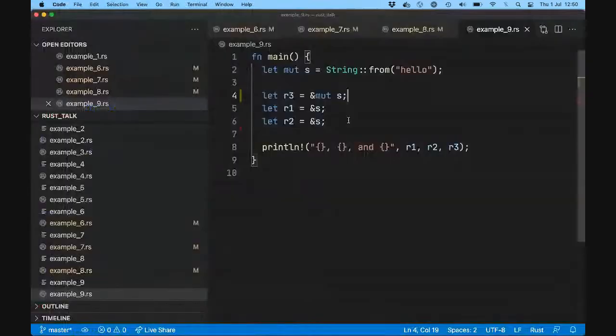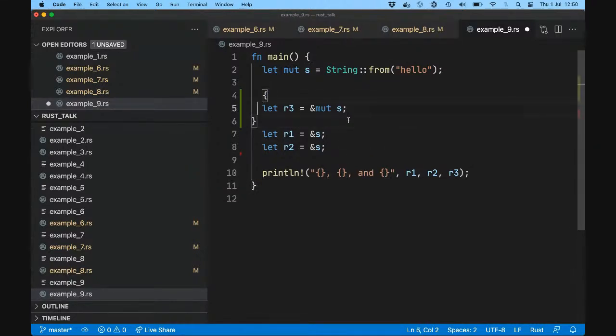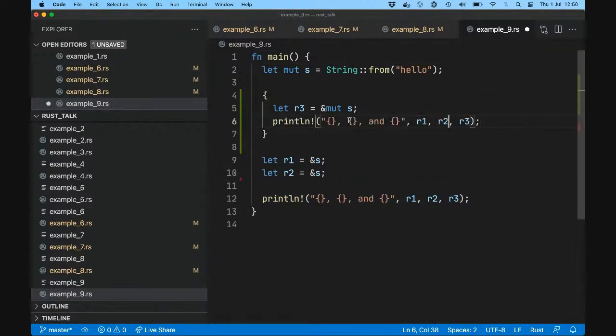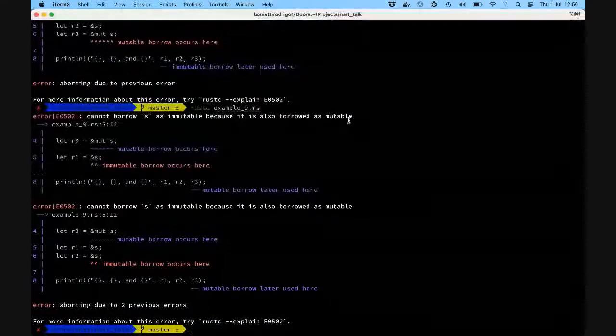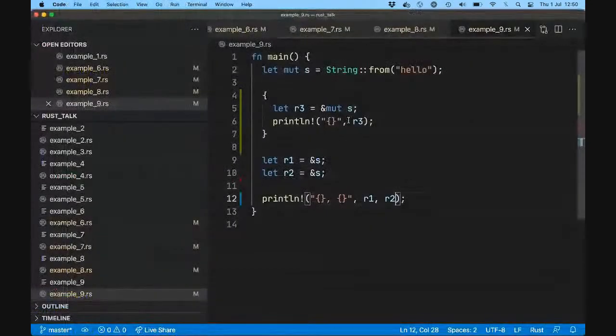Oh, right. So here I need to wrap in a scope, as I did before. If I wrap inside a scope as I did before, and I just print r3 here, and here just r1 and r2. So it compiled. And if I try to run it, it worked.